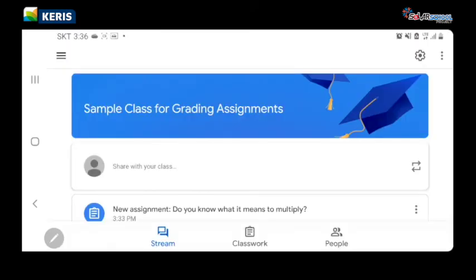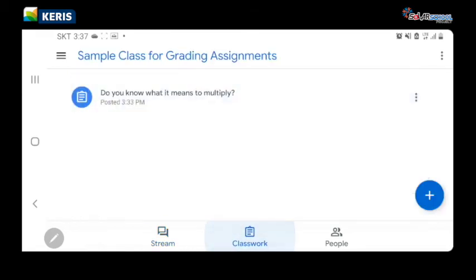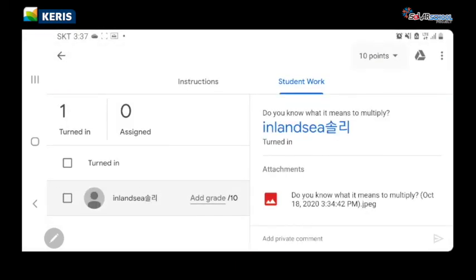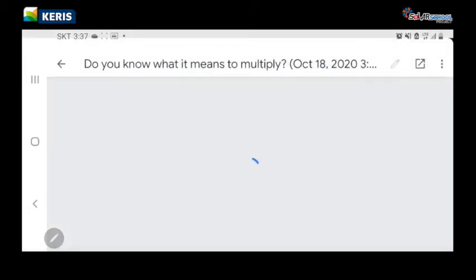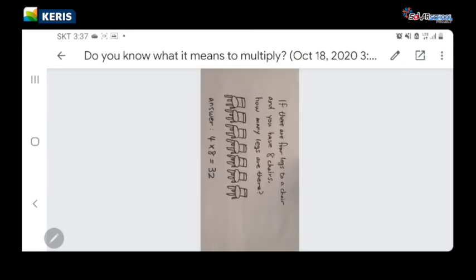Now to grade, I've already made up an assignment and submitted a response with another account so I can grade it. Let's see how the fake student did on their homework. Go to the Classwork tab and tap the assignment you have given. Tap the student's attachment file, and you can check their work. Apparently, this student did their homework on a piece of paper and then took a picture of it.